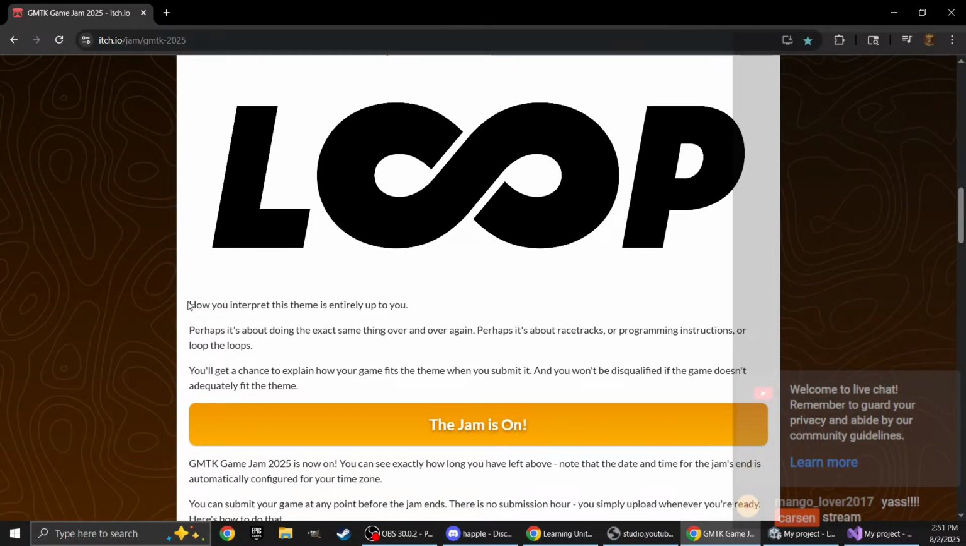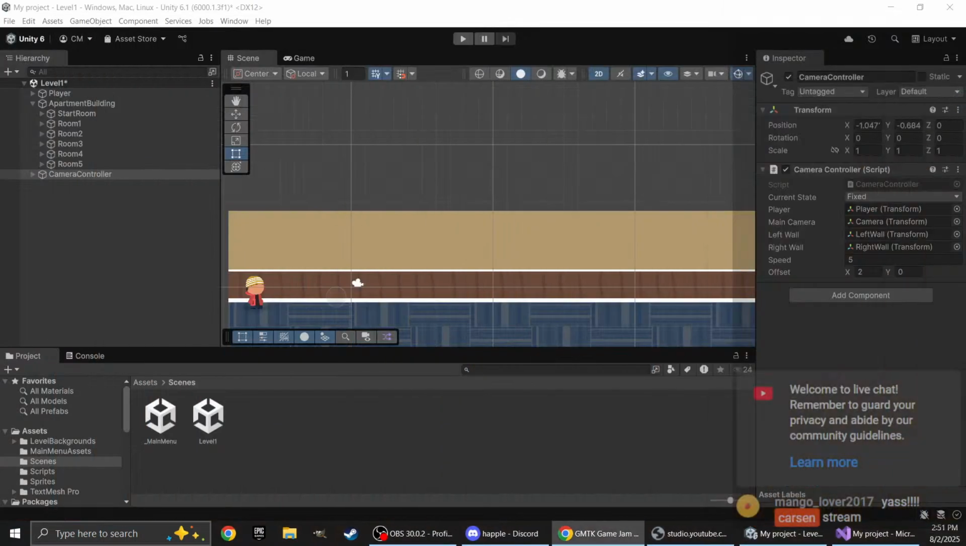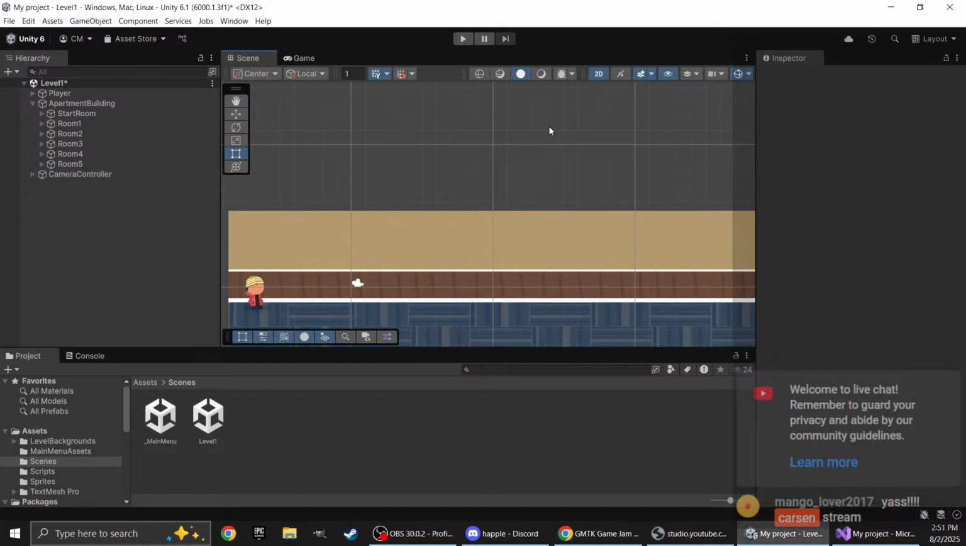And so it says here, how you interpret this theme is entirely up to you. Perhaps it's about doing the same thing over and over again. Perhaps it's about racetracks, programming instructions, or loop-de-loops. You'll get the chance to explain how your game fits the theme when you submit it, and you won't be disqualified if the game does not adequately fit the theme. So I was trying to figure out something that would be a little bit more creative rather than something more on the nose like loop-de-loops, doing the same thing over and over, looping, stuff like that.